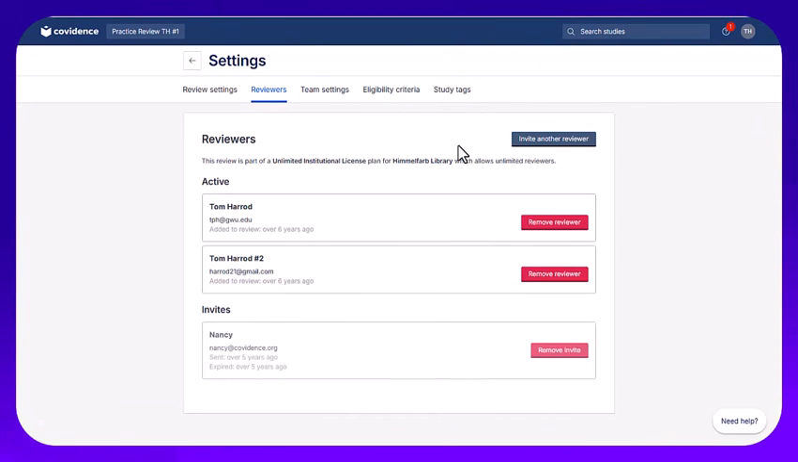It's also in the settings, by clicking on reviewers, that you can invite other people to help you with your review. And so it should be noted that you can invite anyone you want to be part of this review. They don't have to be part of the GW community. You can invite them, and they will have full access to Covidence, and they'll be able to perform all the functions.